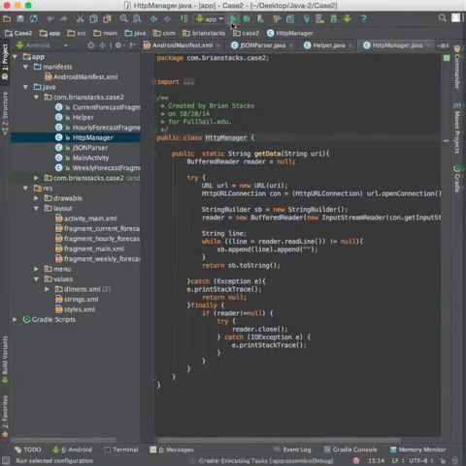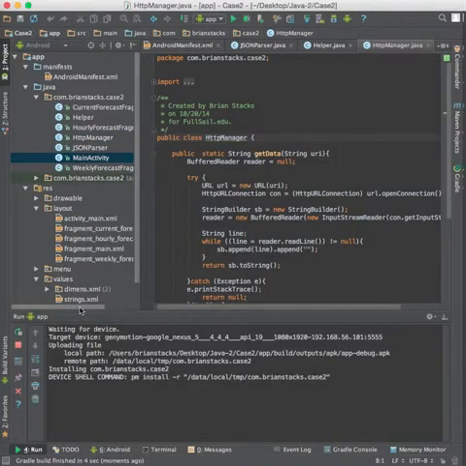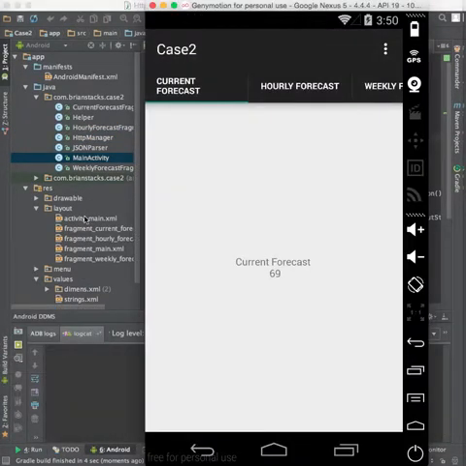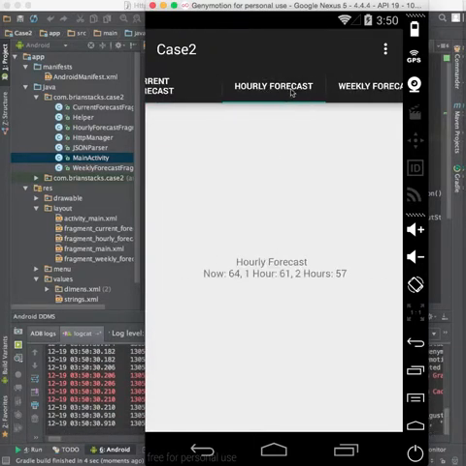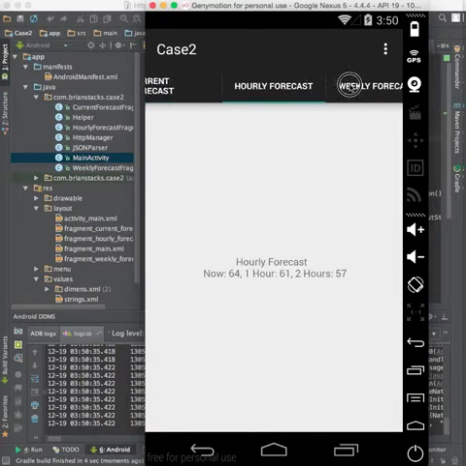Here we'll do our case study 2. This will be the weather app. So we have our current forecast. The weather's at 69. Our hourly forecast now is 64. In an hour it'll be 61. In 2 hours it'll be 57. Weekly forecast, Monday is the high and the low for each day of the week. And then, like I said, I just used a tabbed activity.